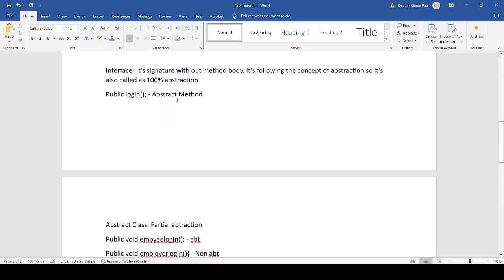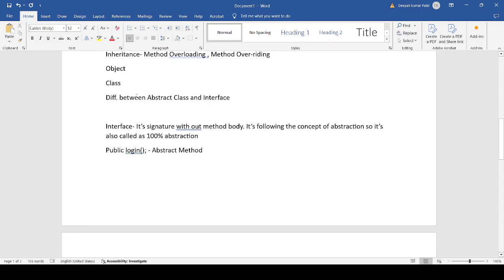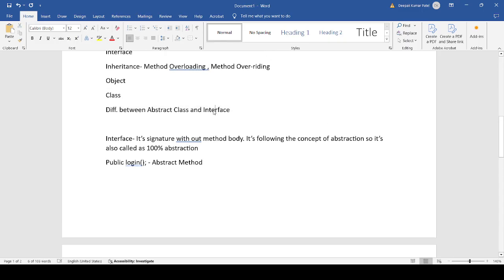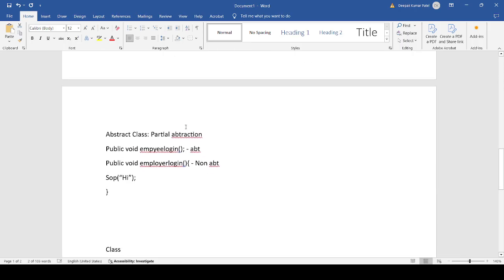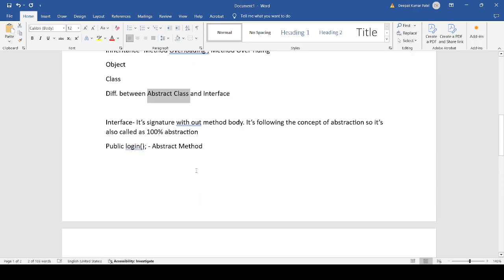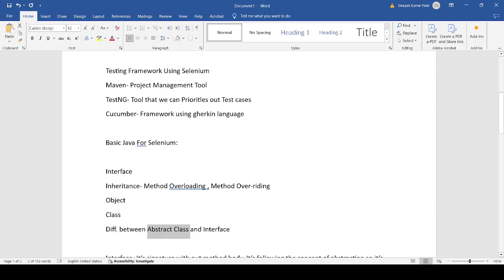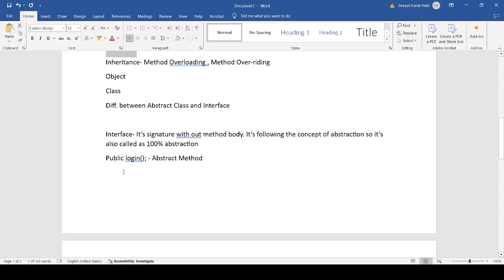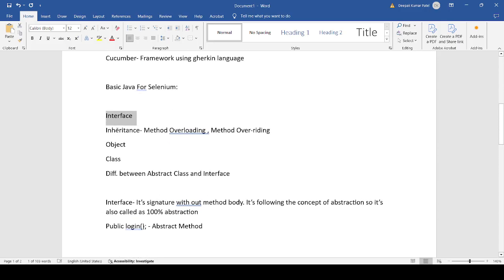This is the most important interview question: they will ask what is the difference between an abstract class and an interface. An interface is 100% abstraction and an abstract class is partial abstraction, because an abstract class has both abstract and non-abstract methods. So we covered interface. Then we will come to inheritance.